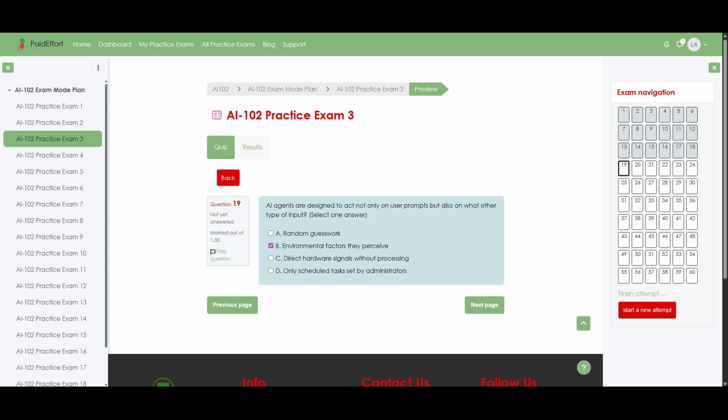First, AI agents adapt based on the environment around them, meaning they consider changing external conditions in addition to user prompts. This might include system status, contextual cues, or surrounding data that informs how they respond. Meanwhile, random guesswork, as in option A, is not how agents operate because they rely on grounded inputs, not randomness. Additionally, option C is incorrect because agents interpret information contextually rather than acting on raw hardware signals without processing. Finally, option D does not capture the full behavior of agents since they respond dynamically to environmental factors, not just scheduled tasks. Consequently, environmental factors they perceive is the correct and complete answer.